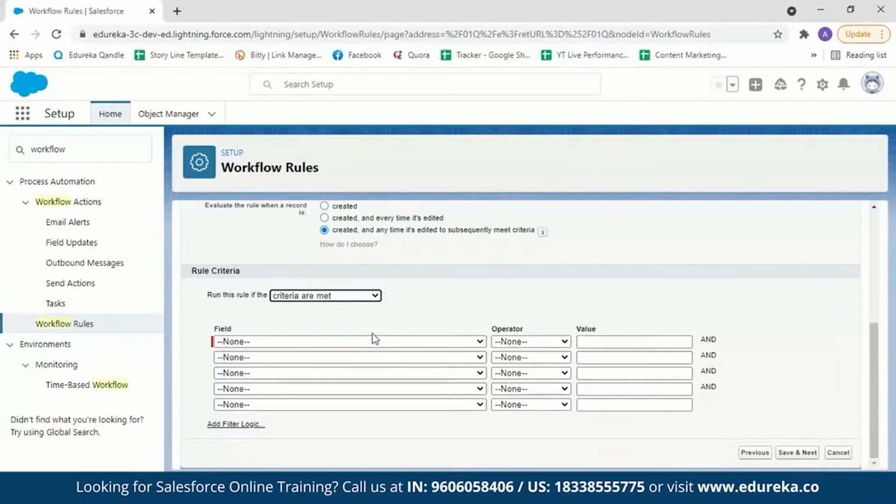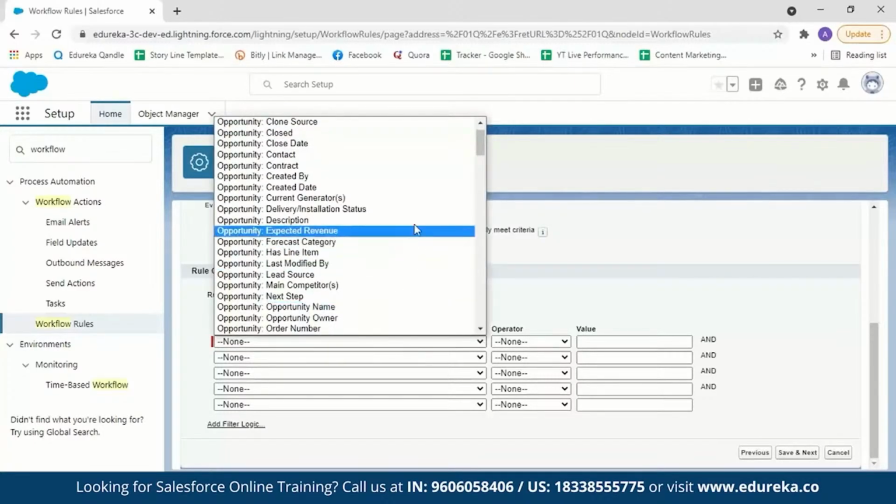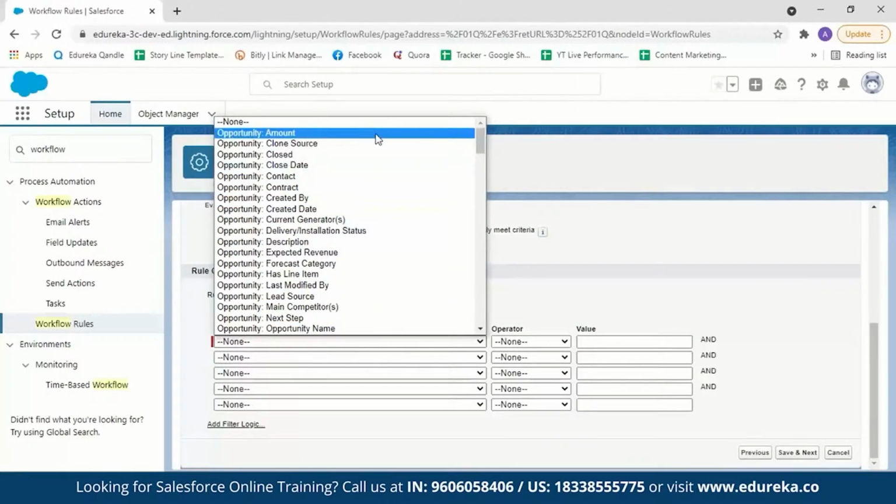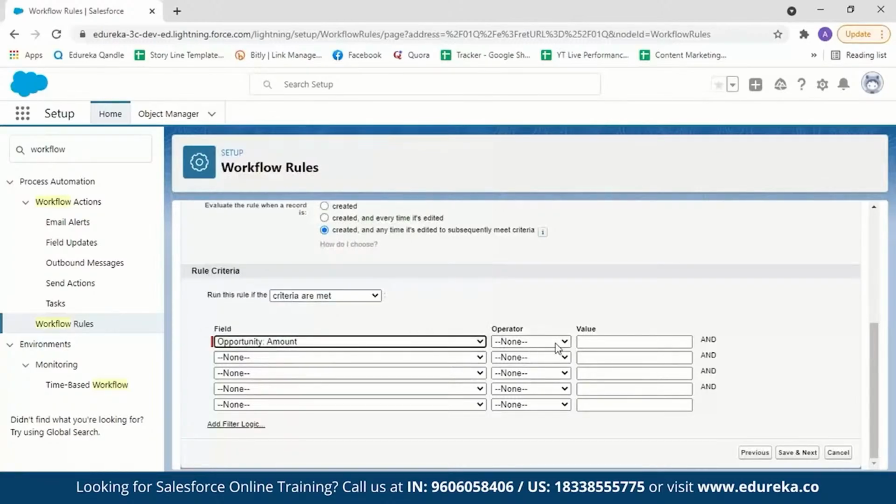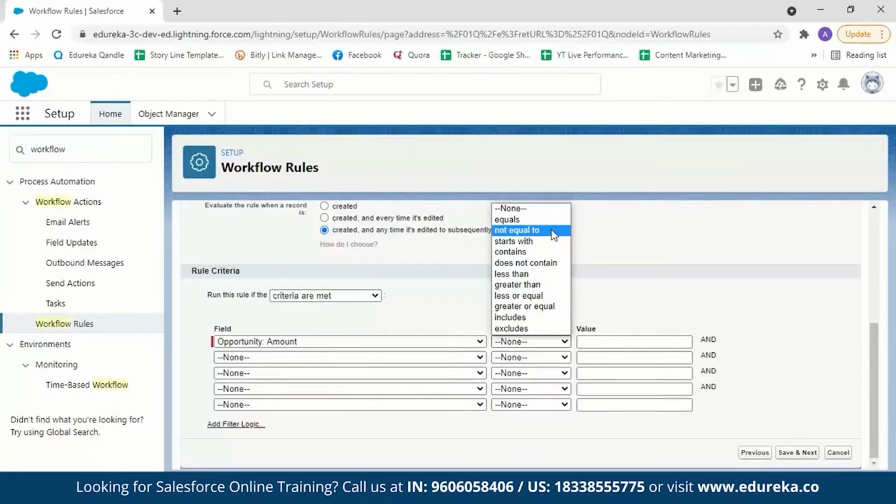Now here we can set which field in the object opportunity has to be changed. So I want amount. So first we have amount. We'll just select it. Now here we have operator. If amount equals to, not equals to, starts with, contains, all these are the operators you can select from. Now I'll select if amount is greater or equal to 100,000.